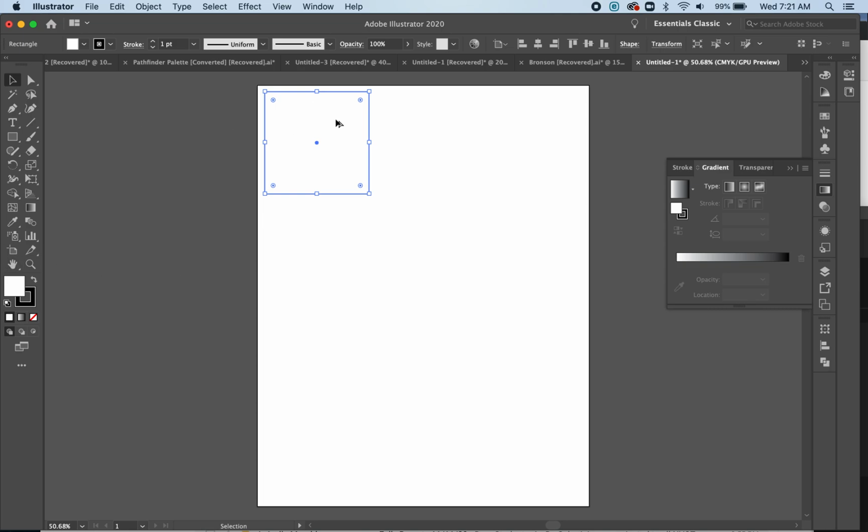I'm going to press and hold the Option key on the keyboard. I'm going to drag that square to the right. And then I'm going to do that again to make another one. Okay, if I want to move these a little further apart, I can select the outer ones and use the arrow keys to do that.